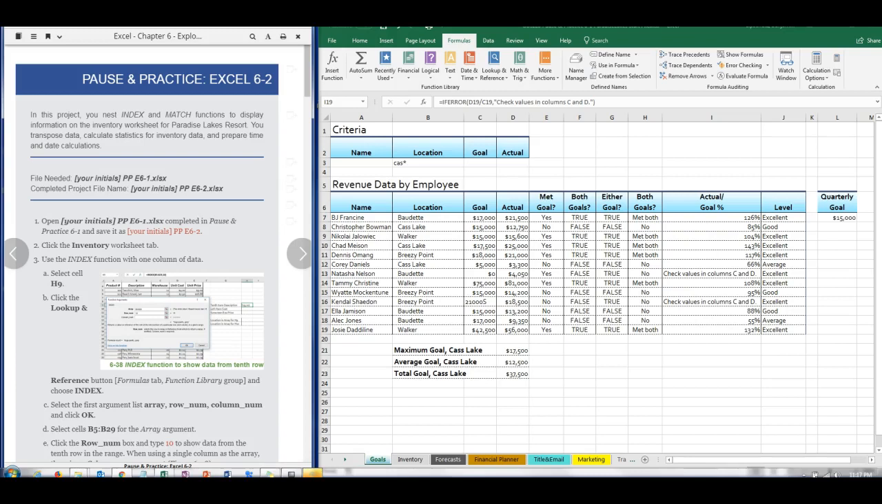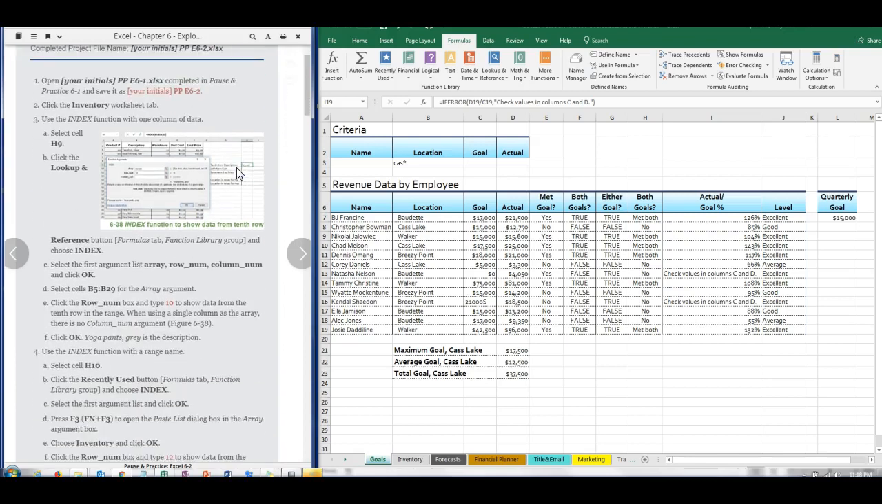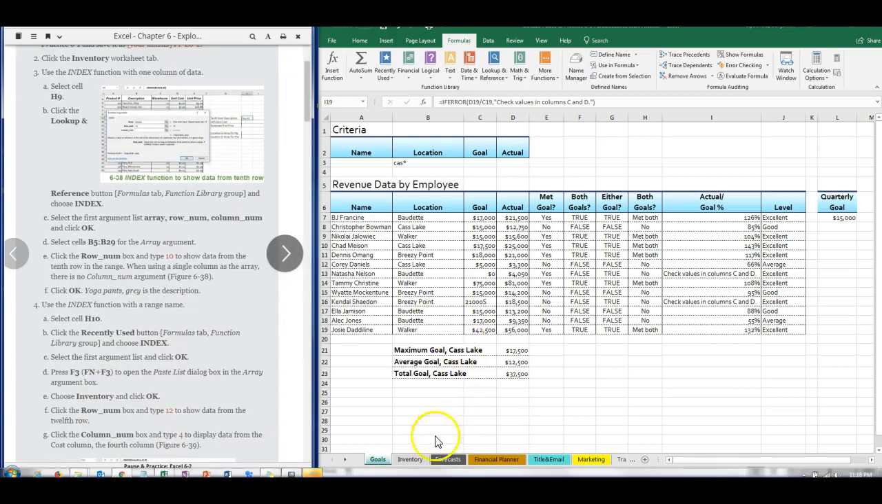In this exercise, we'll be working to use index and match functions to display information on the inventory worksheet for Paradise Lakes Resort. We'll also work to transpose data, calculate statistics for inventory data, and prepare time and data calculations. So working with the same file that we ended with in Pause and Practice 6-1, we're going to start working on our inventory worksheet.